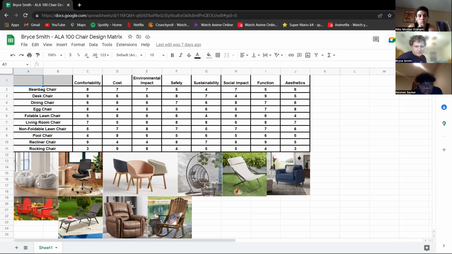And then social impact, it is used in a lot of social settings outside, and that's about it for that one. Living room chair. The living room chair is one of the ones that is typically more comfortable. That's typically something that you would use for watching TV or whenever you have to sit down for a long time. Especially with this design, it looks a lot more comfortable.